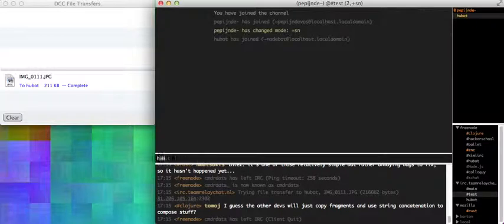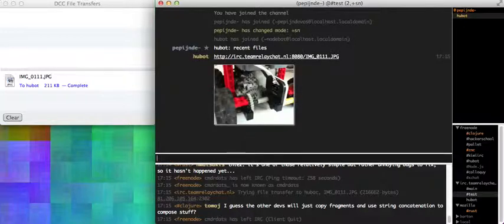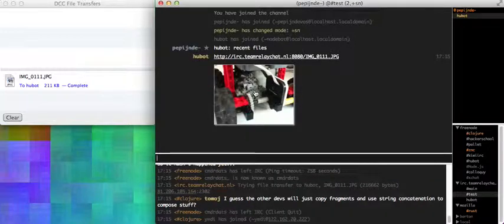And now you can say Hubot recent files. And if your client supports it, it will show a preview. But otherwise, you can also just click on the link and you can download the file.